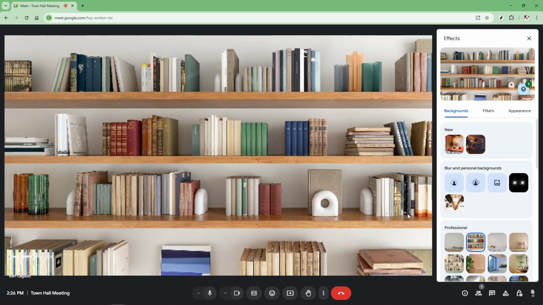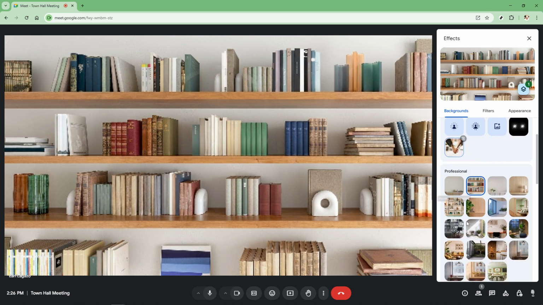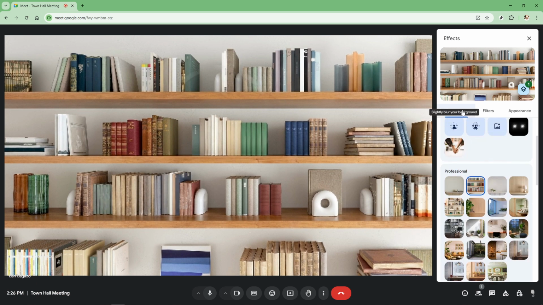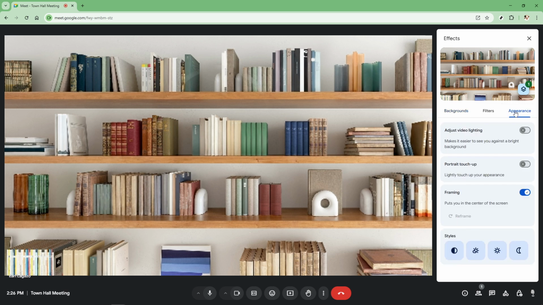As you explore the visual effects, you'll want to direct your attention to the Appearance section. With just one additional click, you can adjust several settings related to how you and your surroundings are displayed to other participants in the call. Within the Appearance settings, you'll find the option to scroll down to Framing.